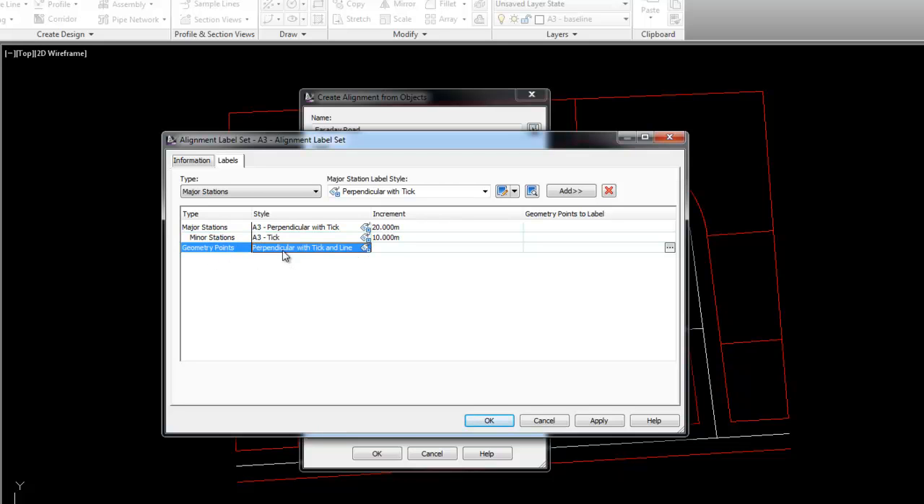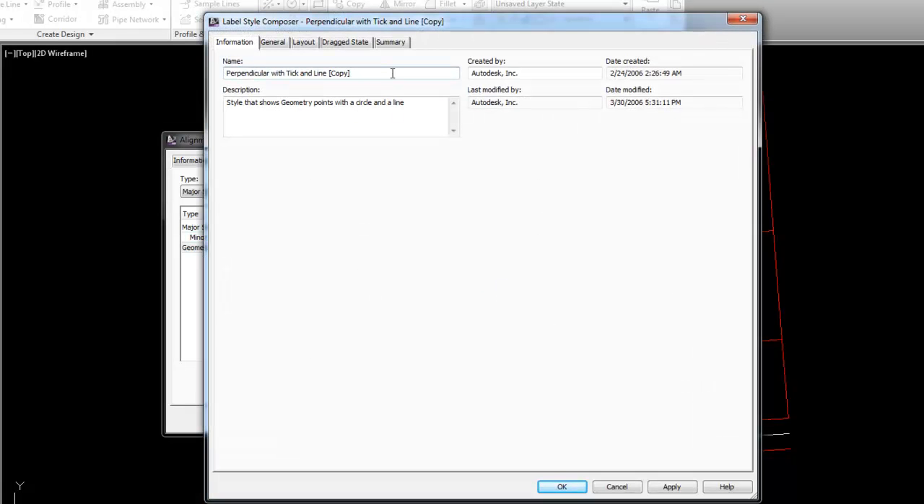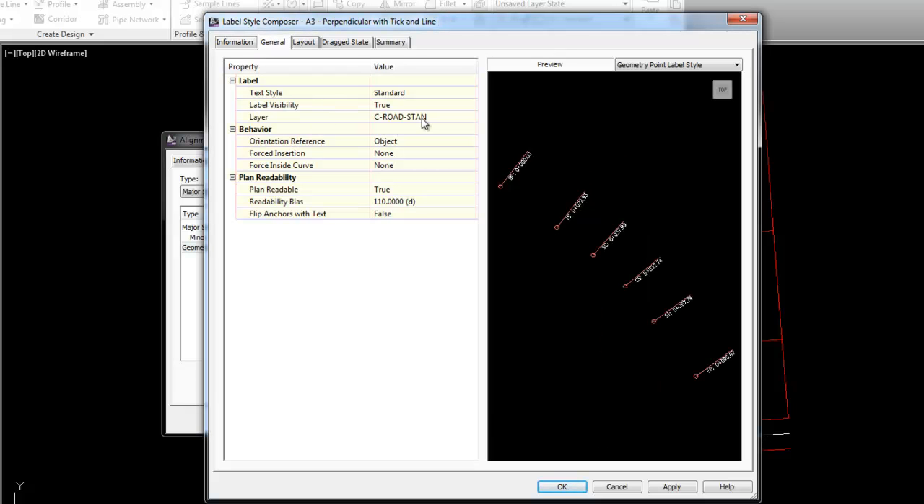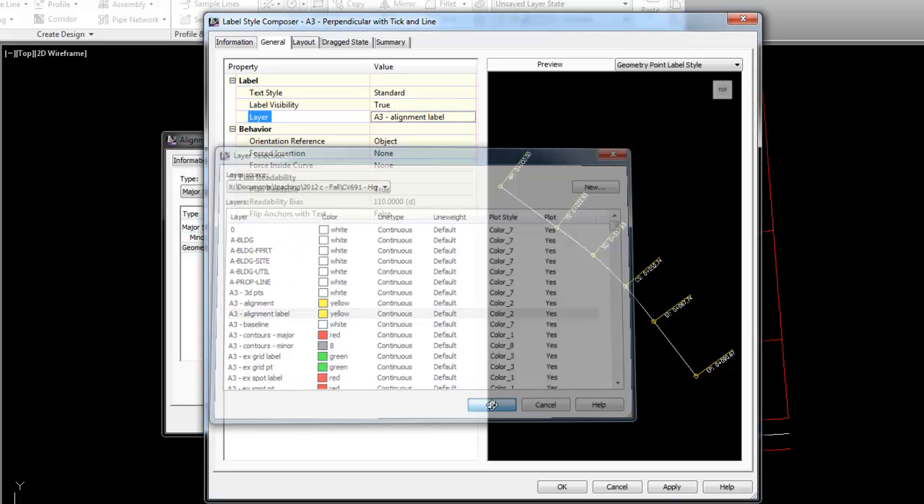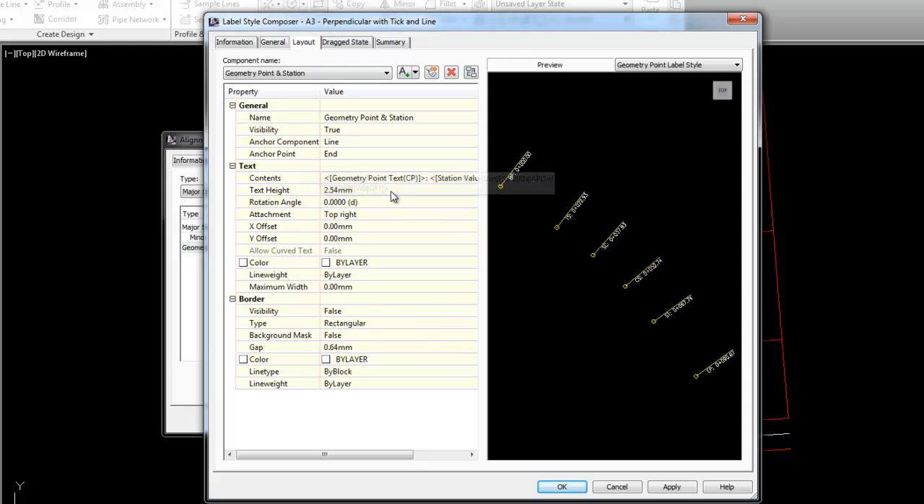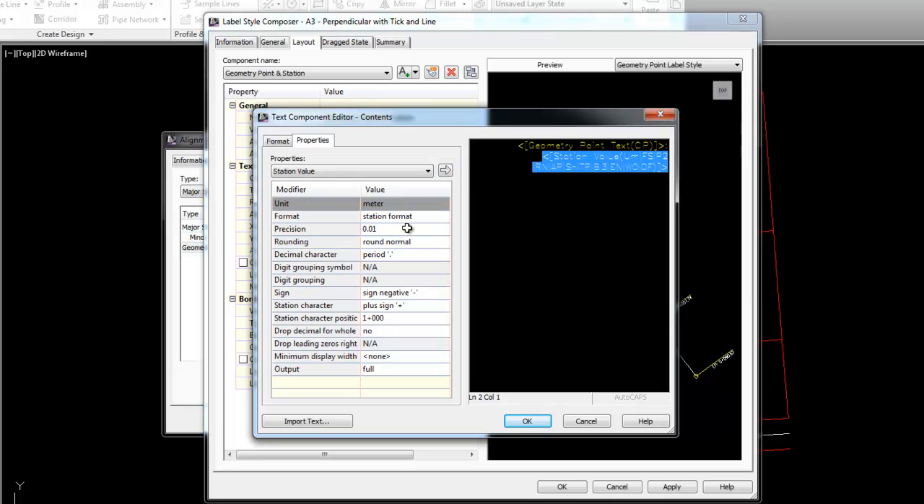Last one is the geometry points. We're going to keep the perpendicular with tick in line, and we're going to create a copy of the current selection. Again, call it A3 space dash space. General, switch the layer over to alignment label. Layout, 2 millimeters here.